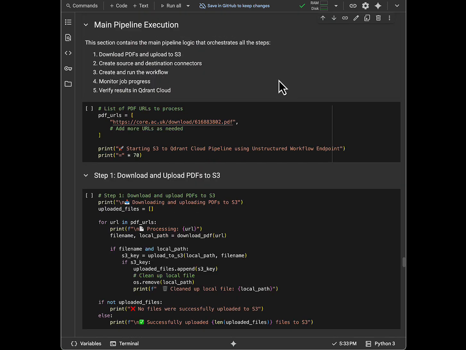Under the main pipeline execution section of our code, we start by downloading sample PDFs and uploading them to S3. In production, your documents would already be in S3 and readily available for your pipeline. I'll execute the download and upload cells.